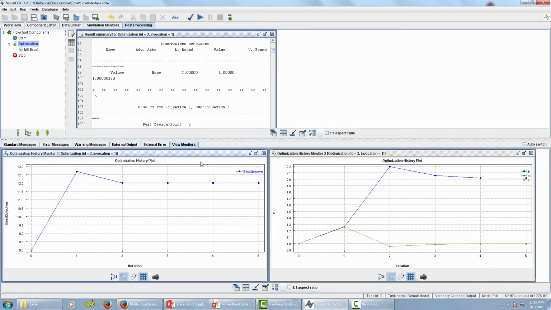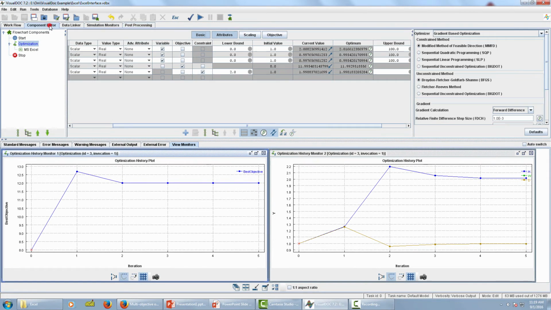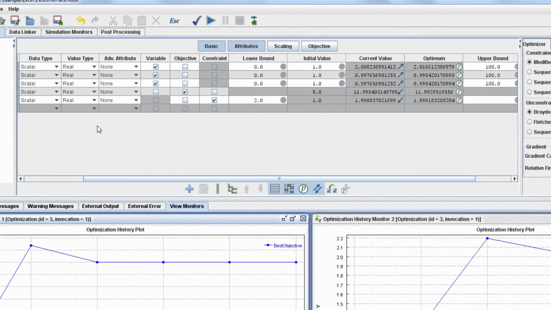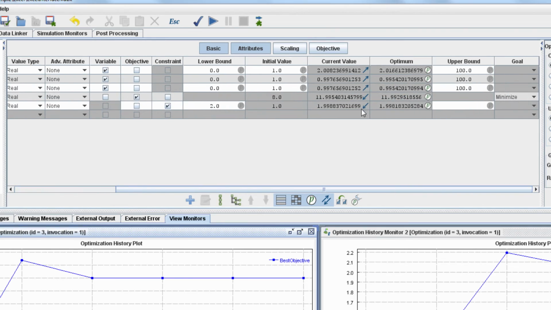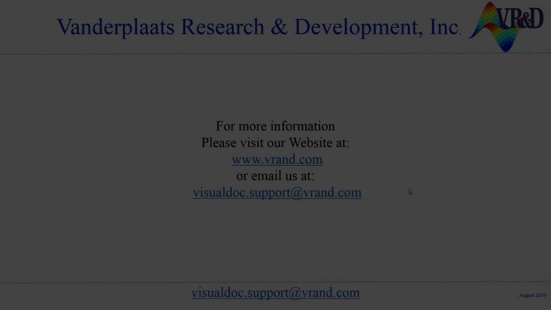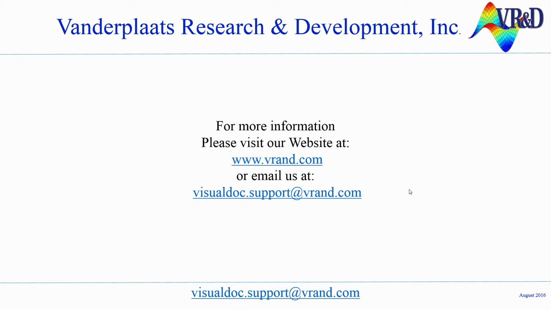To view the optimum results, go to the Component Editor tab. Select Optimization in the Model Tree panel. The table displayed in the middle panel has the optimum values in the optimum column. This completes the demo. I hope it has helped you to get familiar with the VisualDOC Microsoft Excel interface.